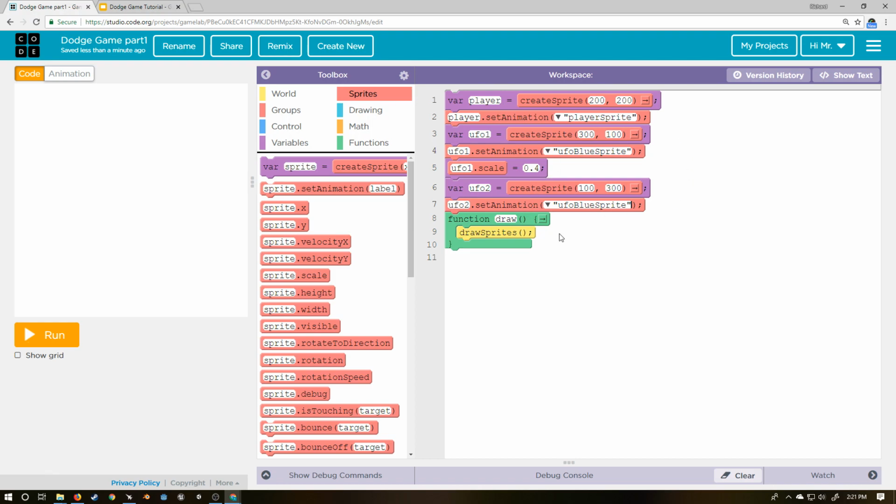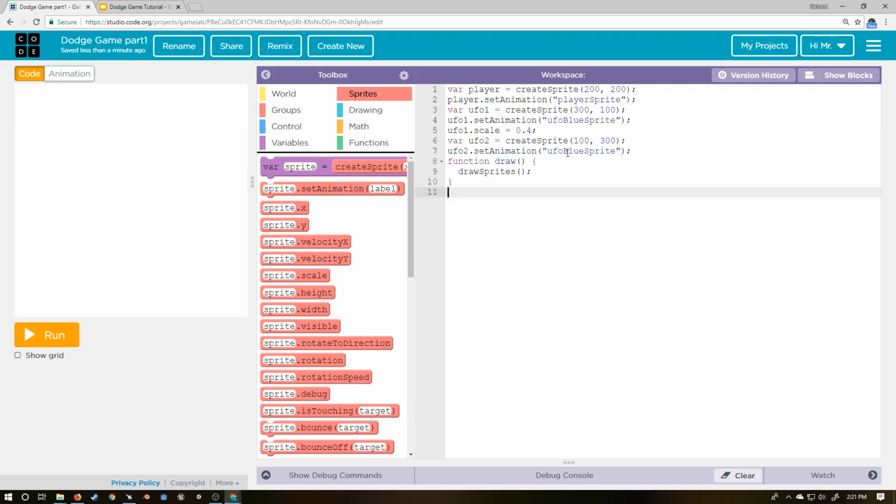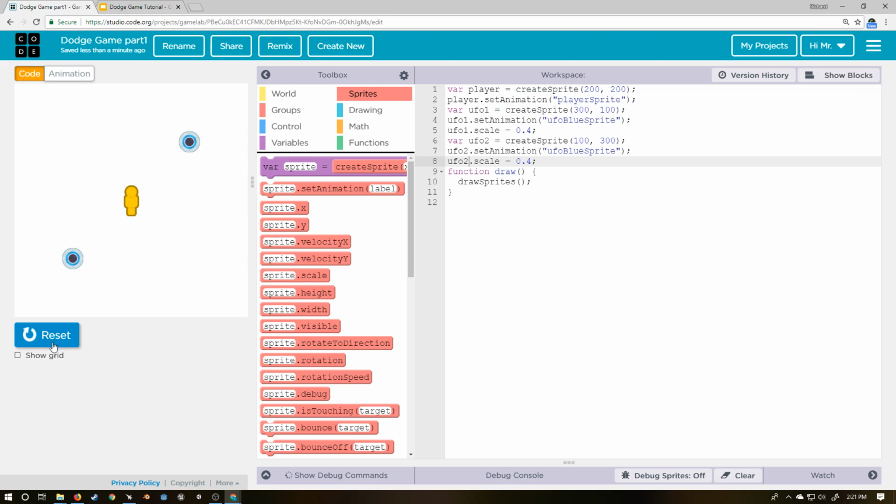Now when I'm doing this tutorial, I'm mostly going to be showing you how to do this with our blocks, but there's going to be times when it might be easier to switch to our text view, which is what I'm going to do right now. I'm going to take this UFO.scale and copy it. So I'm going to highlight it and use Control-C to copy it. And I'm going to paste this right after we set our animation for UFO2. New line, Control-V lets us paste. And I'm going to just change this to UFO2. And now if I run our code, hey, that works.